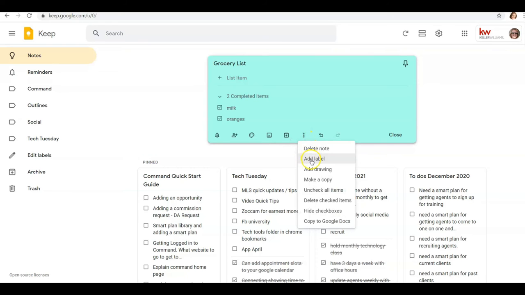You can add a label, which is kind of like a folder or a tag. You can see the little labels I put here: Command, Outlines, Social, Tech Tuesday, since I'm making a Tech Tuesday video right now. You can uncheck all items, delete checked items, hide your checkboxes, or copy this to Google Docs.